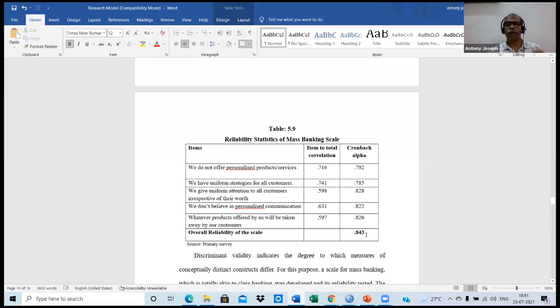Reliability computed was 0.843. Item to total correlation is here. This part is not actually required. Cronbach alpha for different statements need not be shown here. It is not at all required. Okay, so you remember why I am showing all these, because you should remember this kind of presentation is not possible in case of all studies.